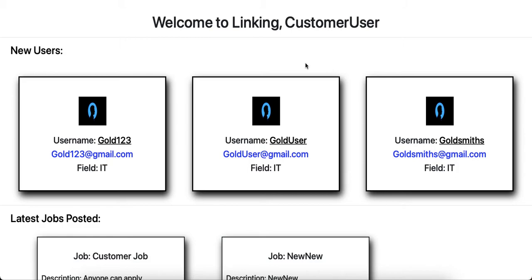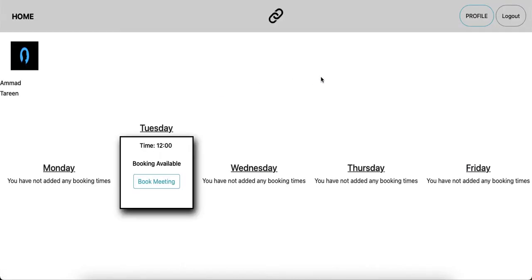Now, this section shows all the new users that have recently signed up to the website. Now, this is the user we just created, so we're just going to click on it. Again, it takes us to a new tab. It displays the information of the user with their profile picture, and it gives you the opportunity to book a meeting with them. Now, this will display all the meetings that they've added. As we've only added a meeting for Tuesday, I'm just going to book the meeting.